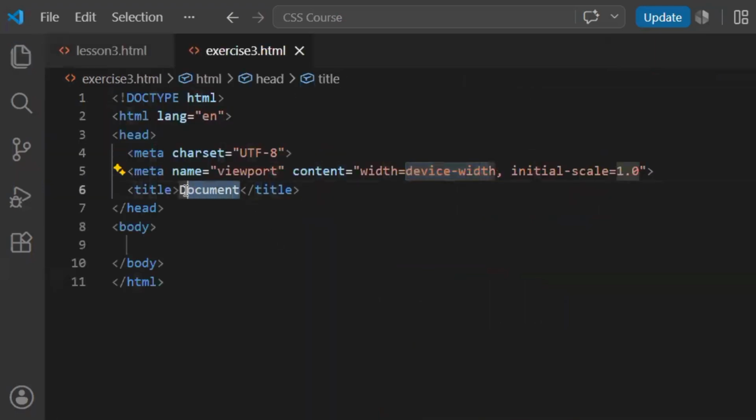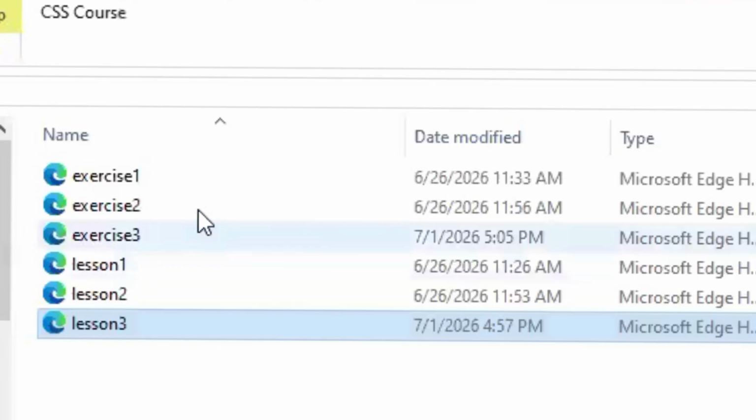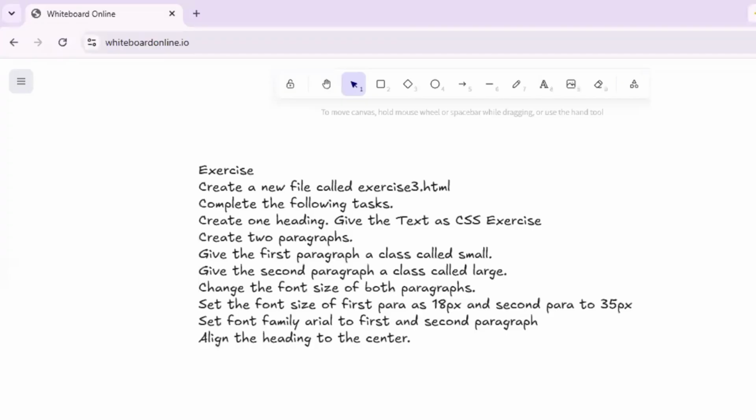So let's generate the structure. They haven't asked to change the title, but to make it nice, I'll change the title to exercise 3. And I'll open this in my browser. Now let's check the next one. Now I'm going to give a heading. So I need to give the text as CSS exercise.